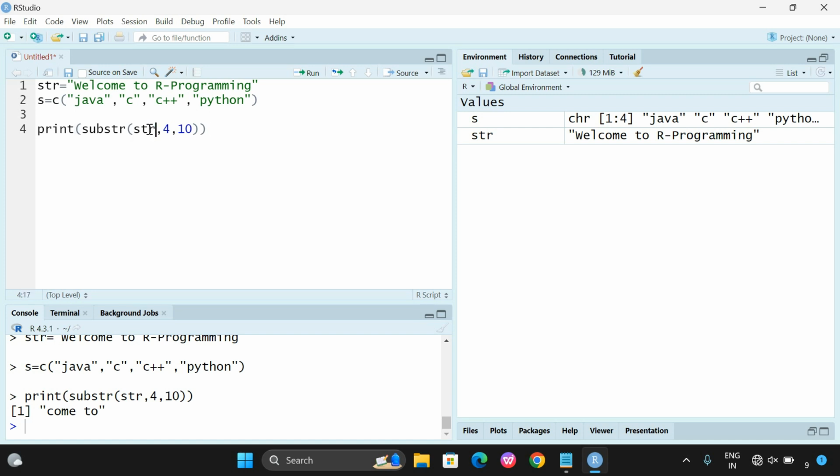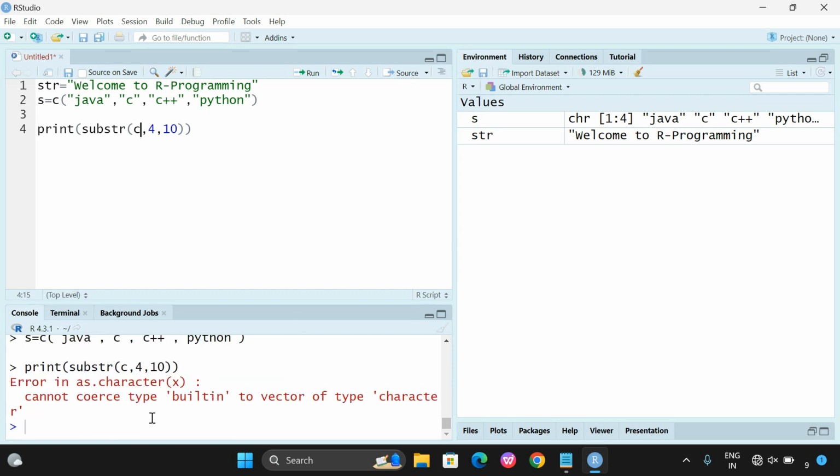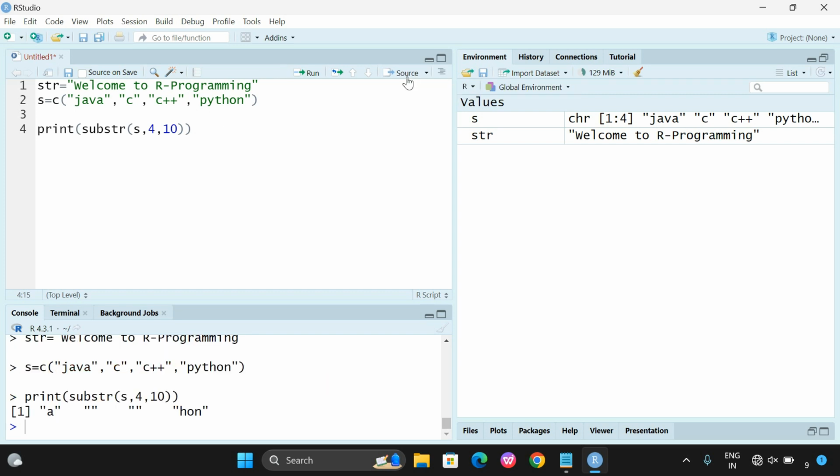And if you pass the character vector instead of a string, what happens? See, from the first element, it starts with the fourth character and ends with the tenth character. So what's the fourth character? A. So it starts printing from A and ends at 10. But obviously here A itself is the last one, so nothing has been displayed. Here there is no fourth character, and here also there is no fourth character, so two empty spaces.